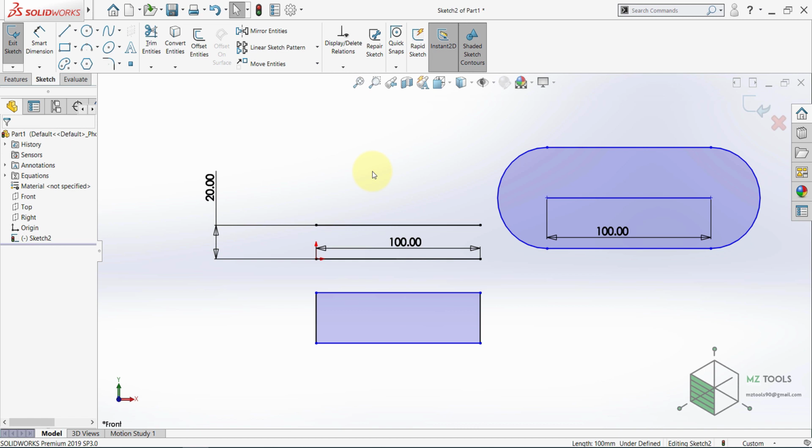In the next video, we will continue with sketch editing features. We will talk about mirror entities and linear sketch pattern and circular sketch pattern.